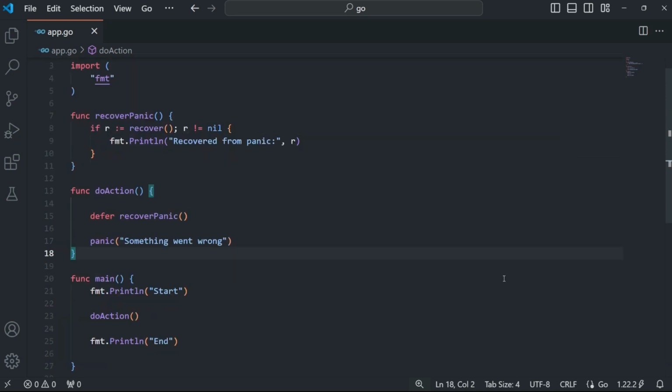The example is about recover, which is allowed to regain control of a panicking goroutine. It is used to stop the panic and return the value that was passed to the panic call. Here we are adding a panic with the message something went wrong, and also we are deferring the function recoverPanic. Before the panic, the recoverPanic function will be executed.